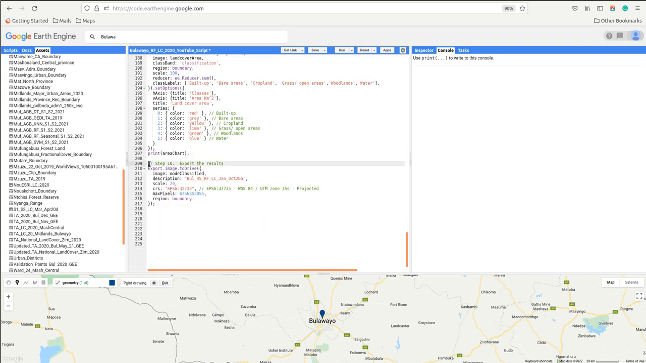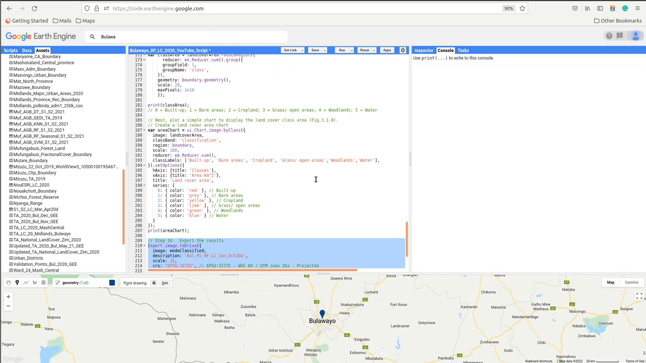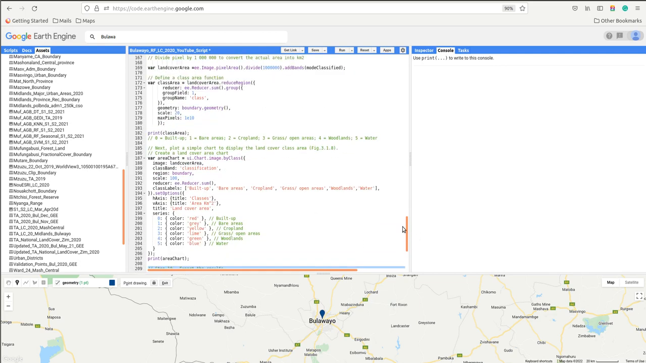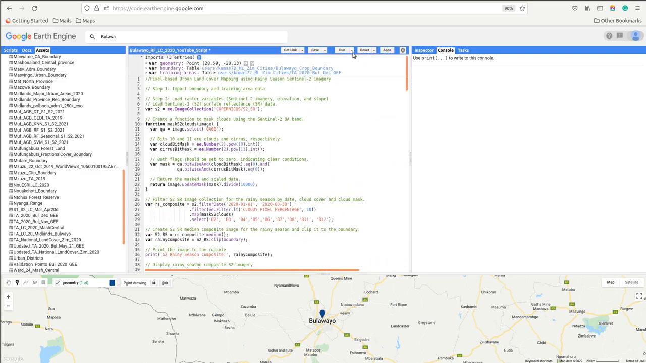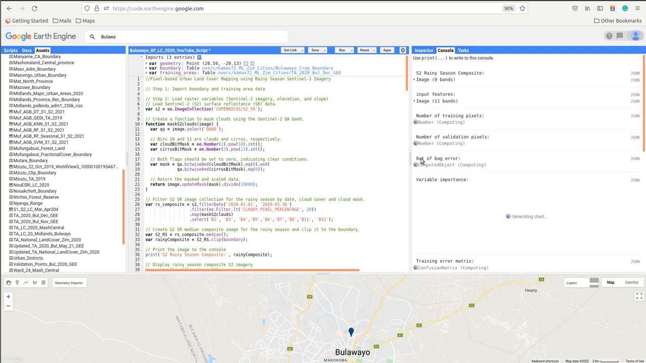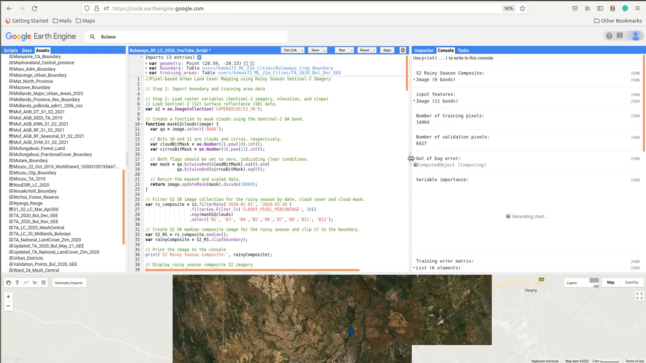Then finally, we are going to export the final land cover map. Right, so this is all. So let's run the code and see what happens. Okay, it seems everything's fine.